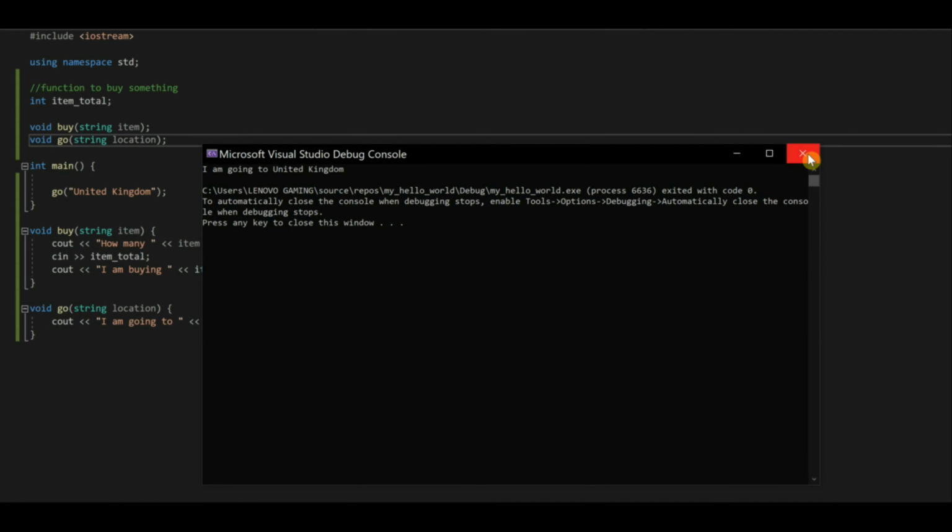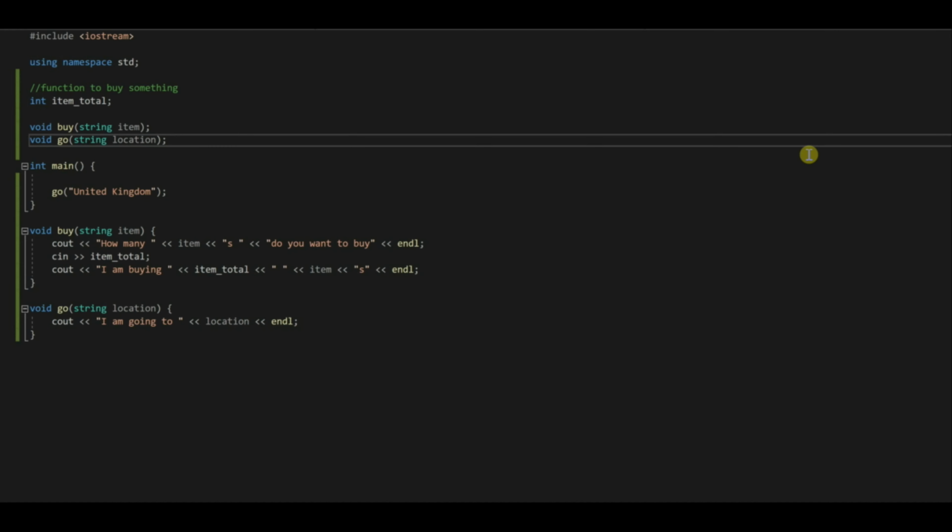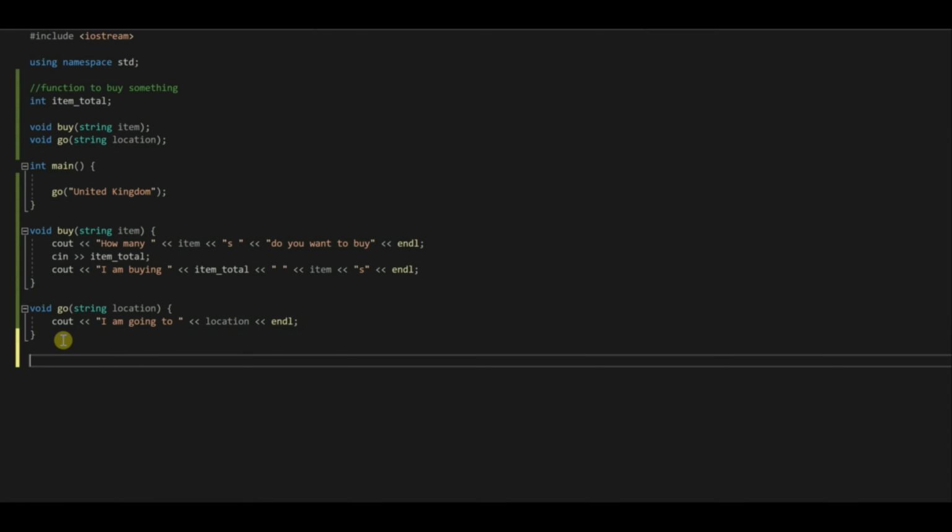When we run our code, we can see it is working. I am going to United Kingdom. You can go anywhere that you want. I'm going to USA, Canada. You can type any place that you want, China, anywhere that you want inside the function. Then you'll be able to go there just in your cout.